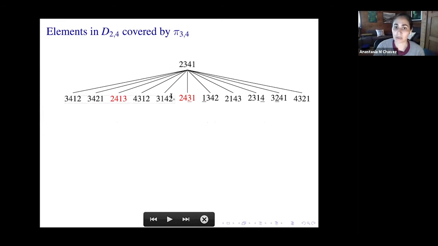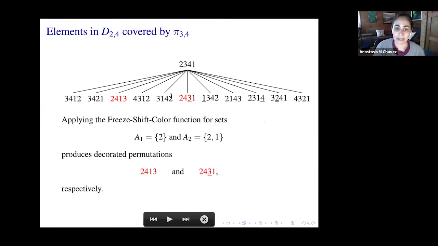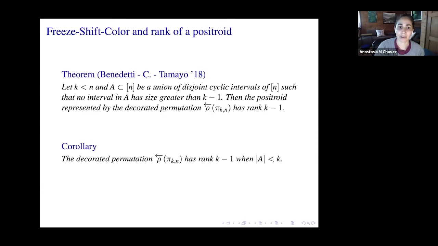We could also say, what if we were to fix 2 and 1? So we fixed positions or values 2 and 1. That just swaps 3 and 4, which gives us this permutation here. And since we fixed 3 in that process, we color it with the bar below. And each one of these decorated permutations you can generate by applying this free shift color function. So that's one of the first results that we have.